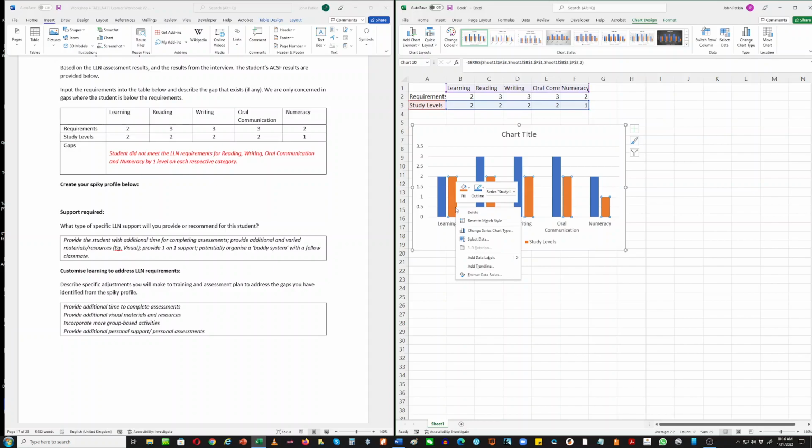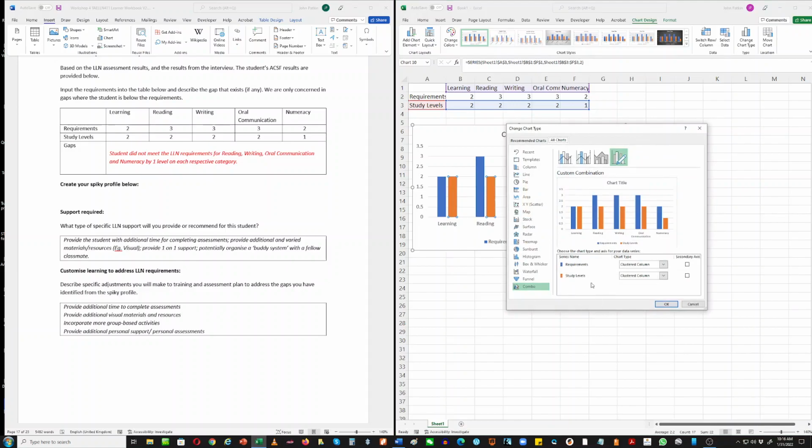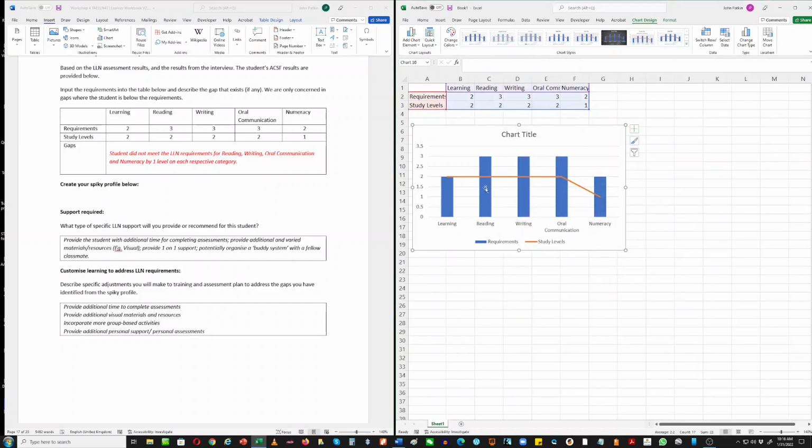So we right-click the study levels bar. That's any of the red bars, okay? So we can choose any of those, but let's just choose the learning one. And then what I want to do is change series chart type, which I do there. And we can see that Excel describes it as a clustered column right now, and we want to change the study levels clustered column to a line, and there you can see the preview of the line. We choose OK, and then once we've got that, we have our spiky profile.